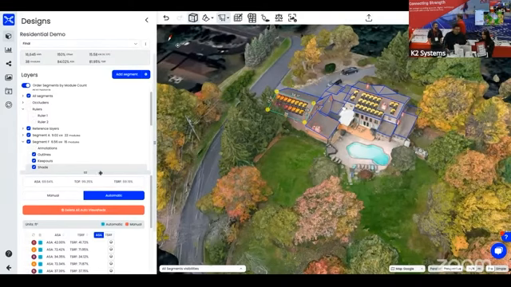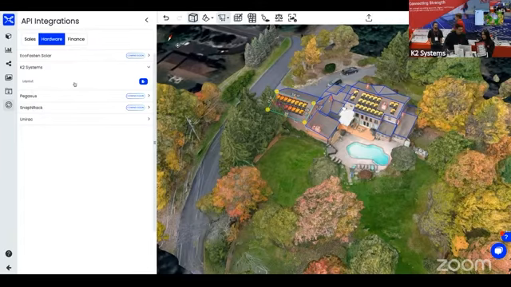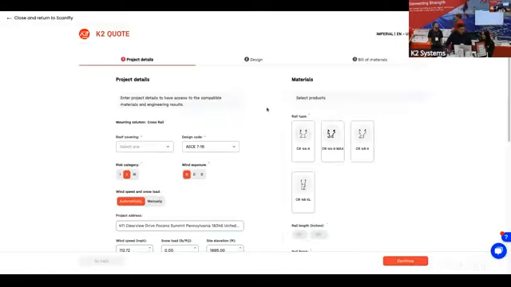And then the newest thing, the really exciting part that we're showing you guys today is our integration with K2 system for your bill of materials. You won't need to exit Scanifly, you can do everything inside the platform. You can go here to API integrations, find K2 systems here in this menu, and then it would open K2 quote for your racking needs.